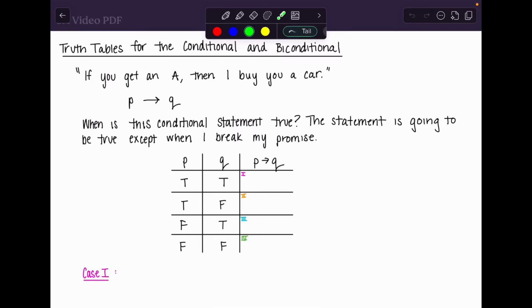To be able to do the truth tables for the conditional and biconditional, we're going to start with the conditional, and we're going to look at a very specific conditional phrase. The one we're going to consider is, I'm going to make the statement to you, if you get an A, then I buy you a car. P is the statement, you get an A. Q is the statement, I get you a car. Again, this is the antecedent, this is the consequent.